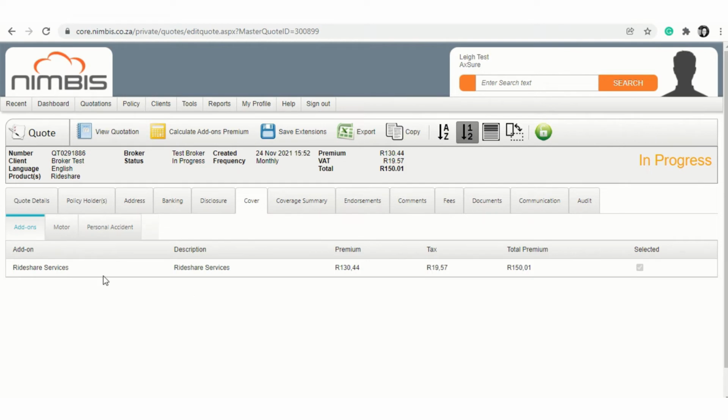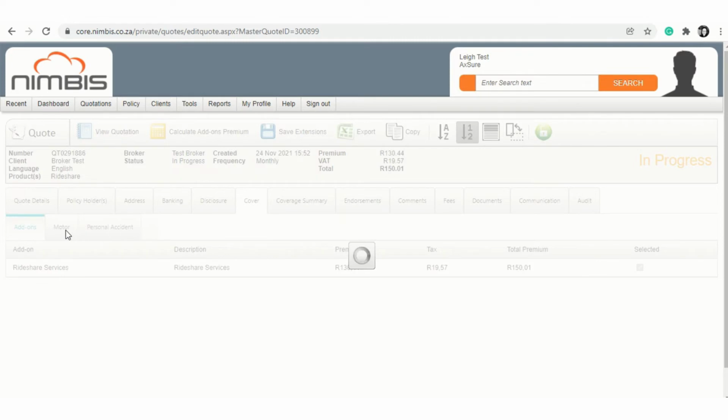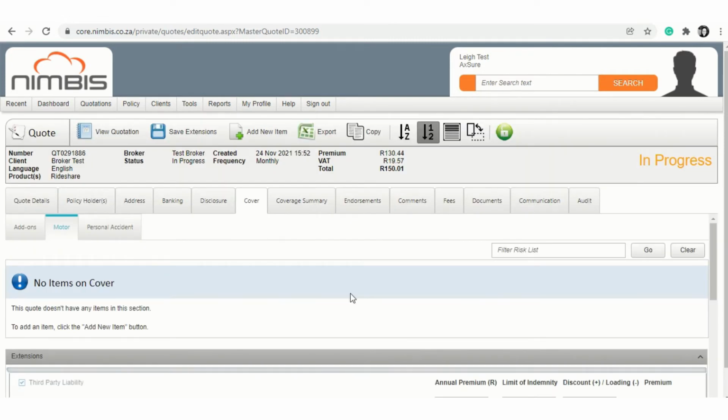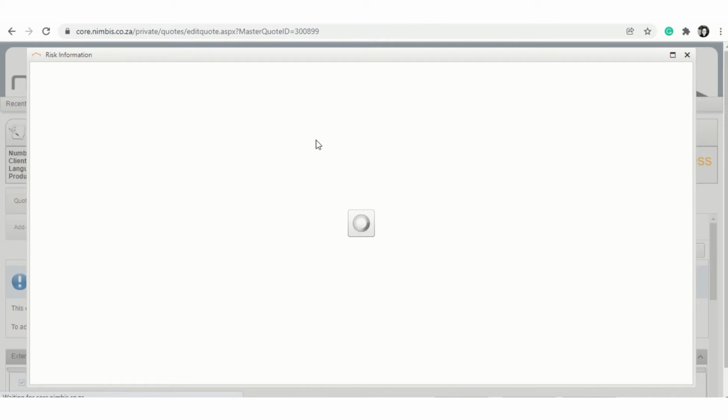We want to add the vehicle. So we're going to go to the sub tab, the motor tab, as that is the section that the vehicle will fall under. So we're just going to wait. There we go. It loaded a bit quicker than I expected. So next we're going to click on add a new item, and it'll open the window where we're going to add the vehicle details.